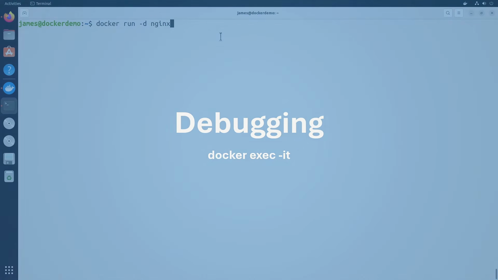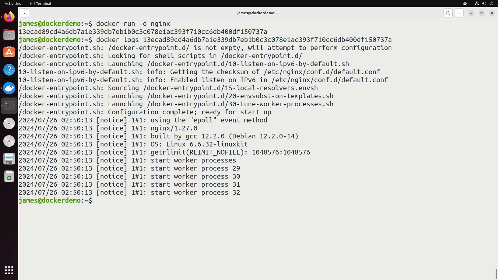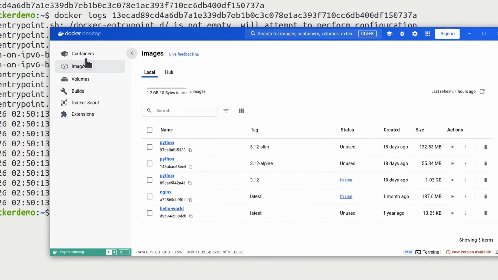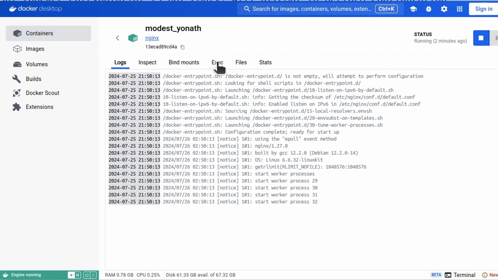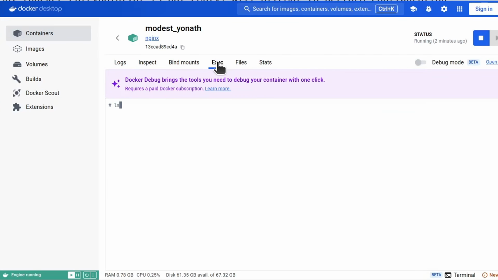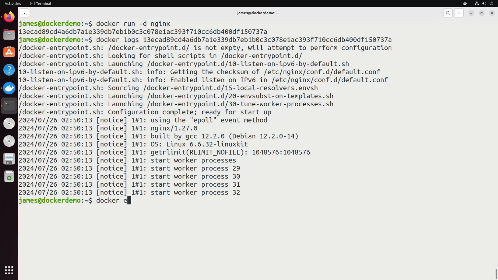Next up, debugging containers. Let's say we have a container running, and something's not quite working the way we want to. Yes, we can inspect the logs, but sometimes you just need a shell to poke around. The two main ways of doing this are, number one, using the GUI. Clicking this exec tab gives you a root terminal where you can play around. Alternatively, you can use Docker exec at the command line, which allows you to execute a process on an already running container.